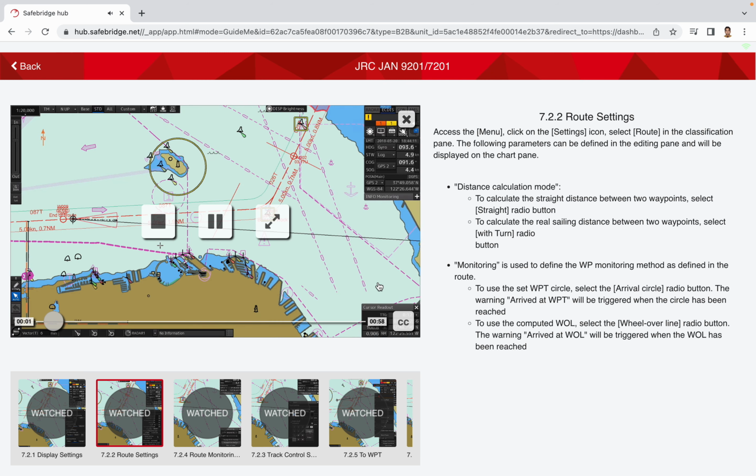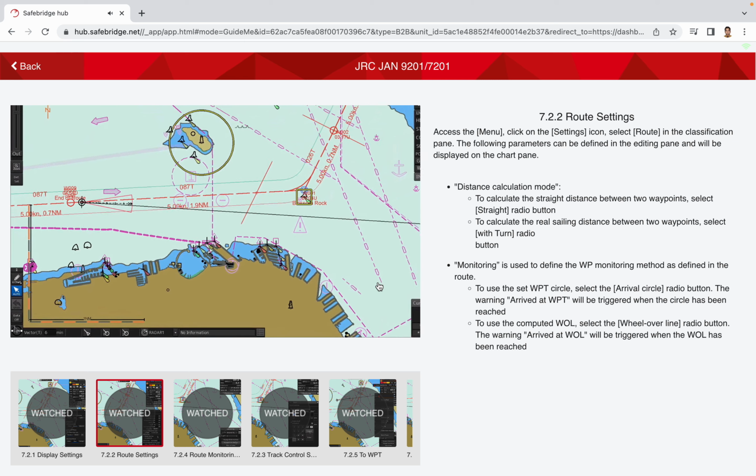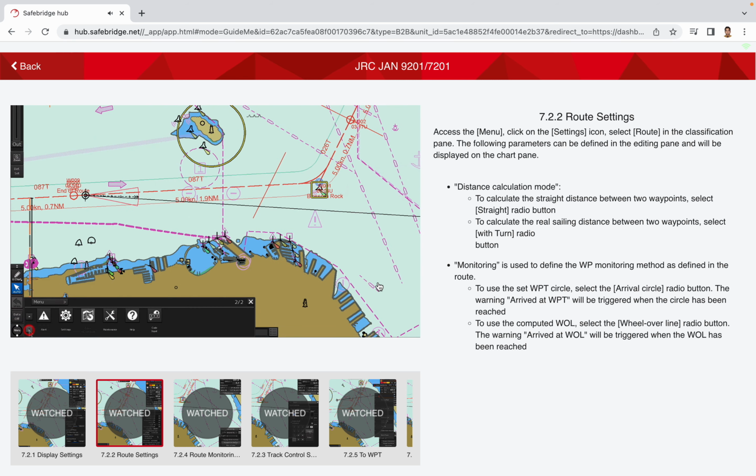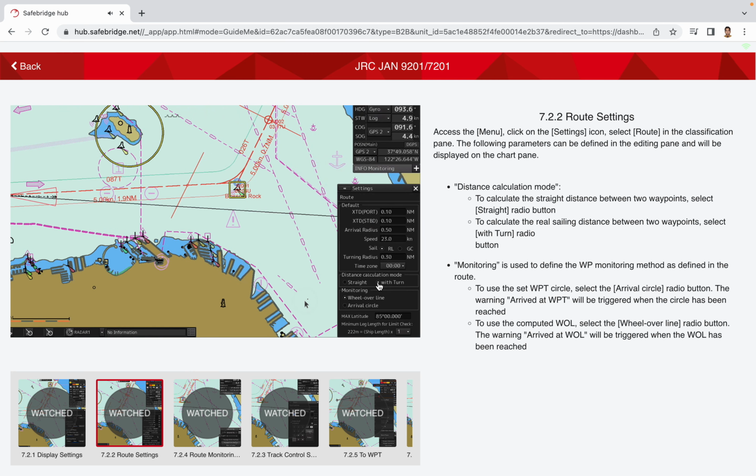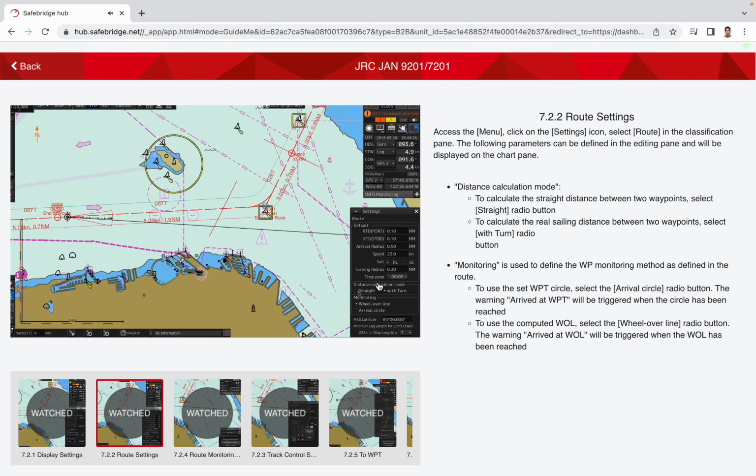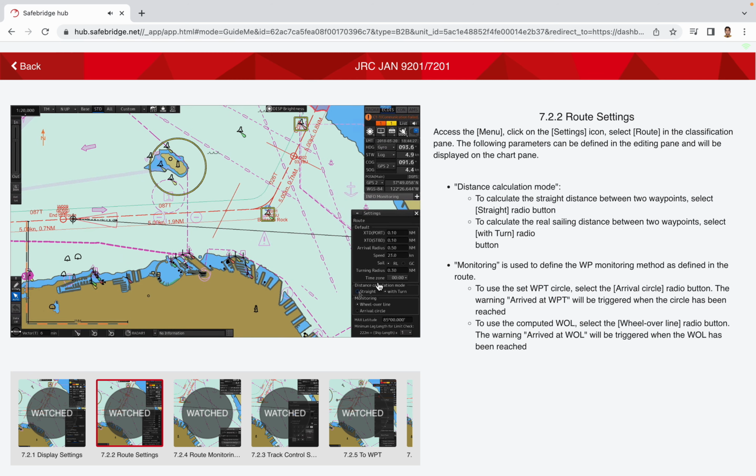Route Settings. Access the menu. Click on the Settings icon. Select Route in the Classification pane. The following parameters can be defined in the Editing pane, and will be displayed on the Chart pane. Distance Calculation Mode. To calculate the straight distance between two waypoints, select the Straight radio button. To calculate the real sailing distance between two waypoints, select the With Turn radio button.